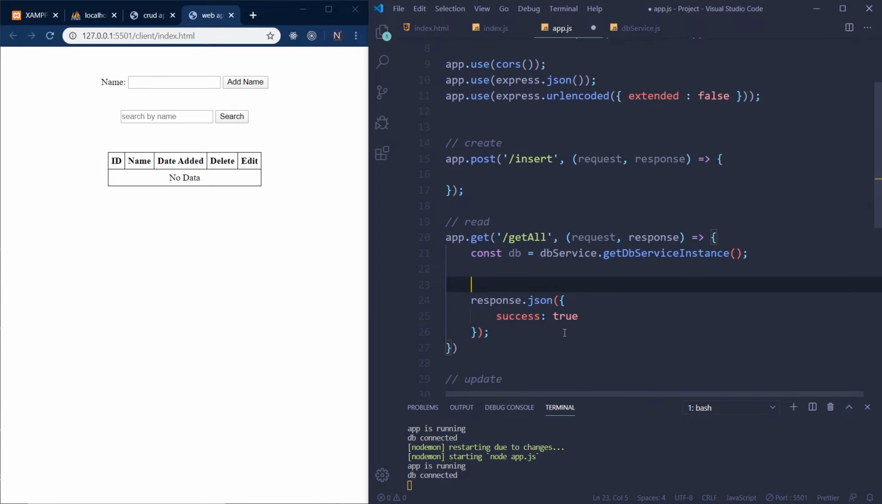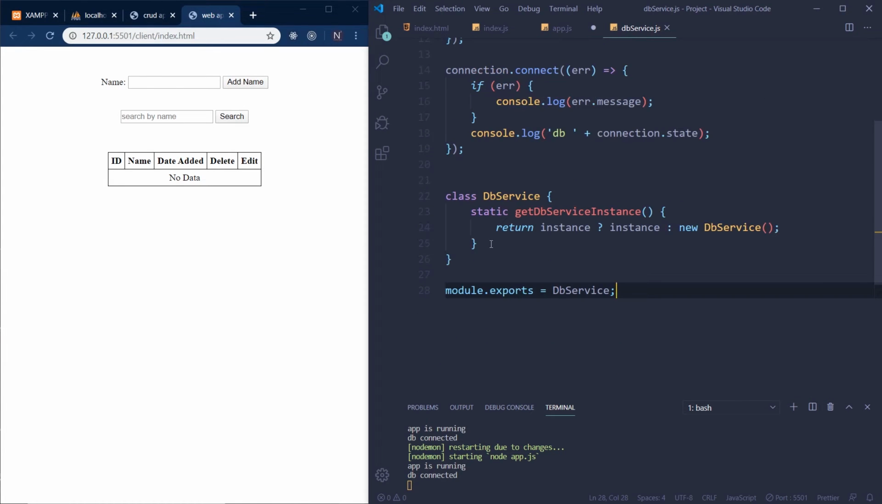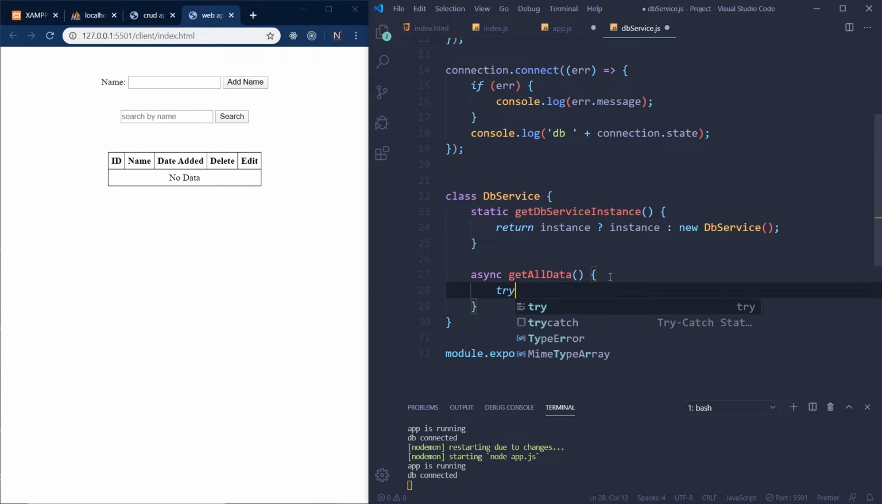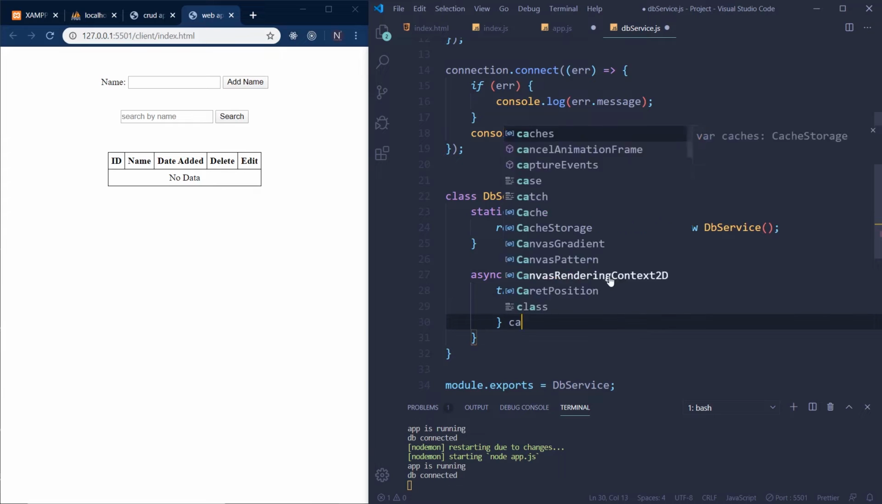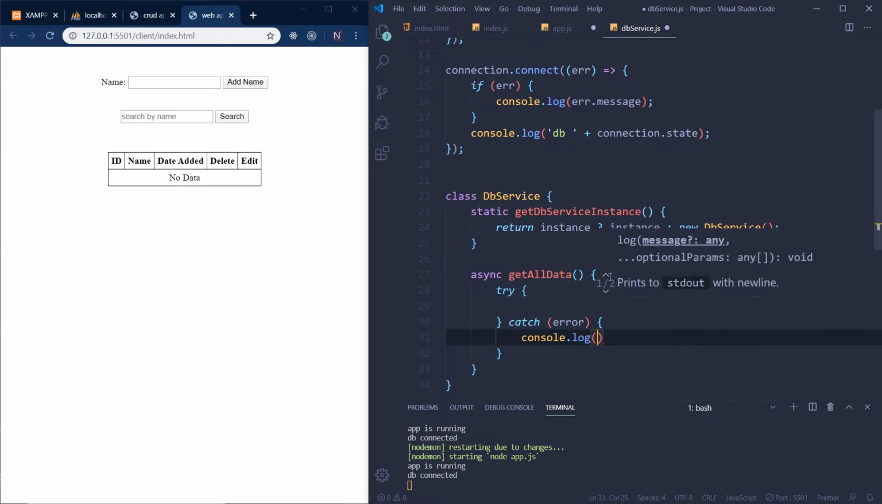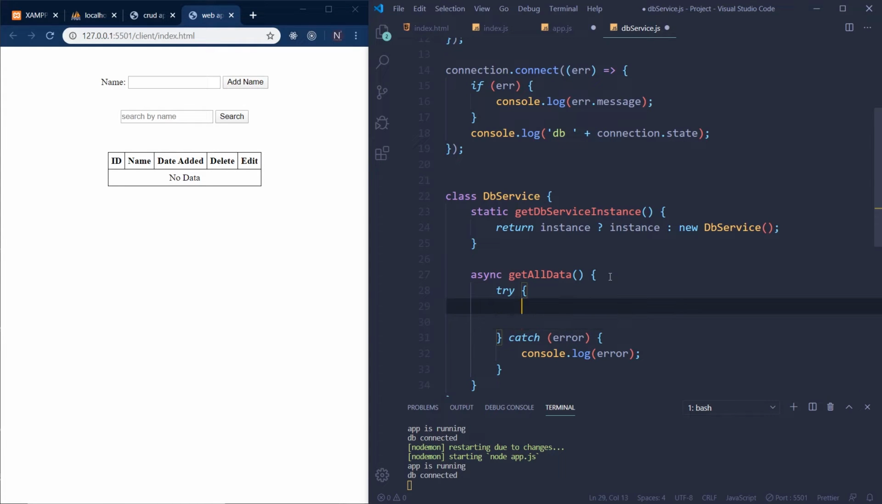So now we can create a function in this class. We're going to use async await here to get our data. So we're going to call this function async getAllData. We're going to add a try catch block here, and we're going to have an error, and then in the catch we'll just console.log the error for now.